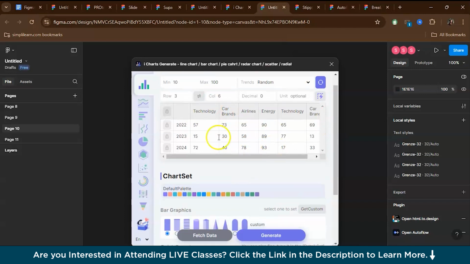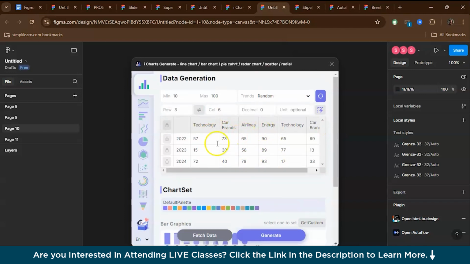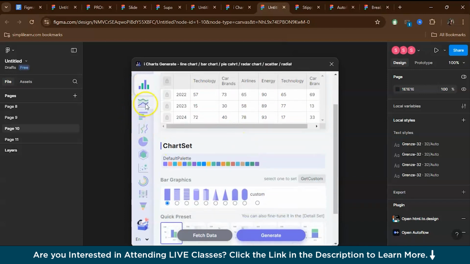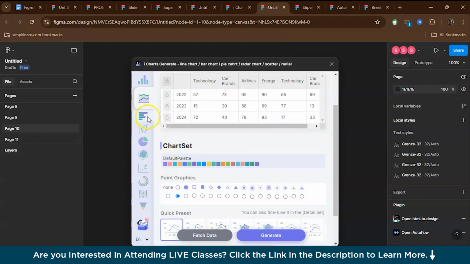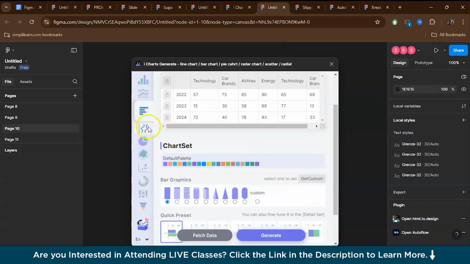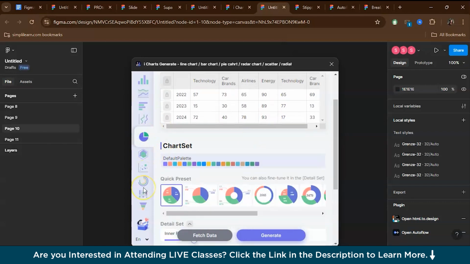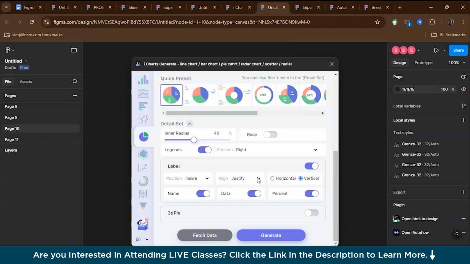Wow, this is pretty cool. You can actually enter your data set over here, and you have a variety of charts like bar graph, line graph, pie charts. You can also easily tweak the colors, labels, and layout to match your design style. It'll be perfect for dashboards, reports, or UI projects. As you can see, if you're regularly working with data, iChart speeds up the process and keeps everything within Figma. You can fetch the data and generate the chart. So it's a must-have tool for smooth data visualization.